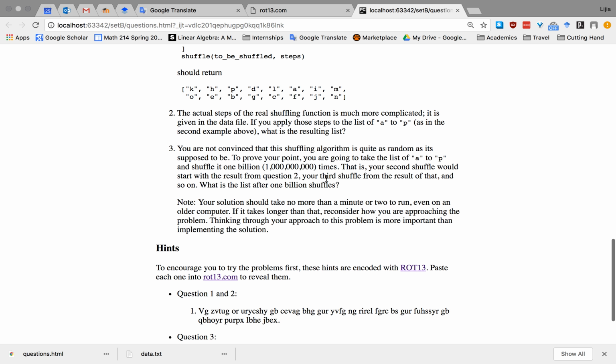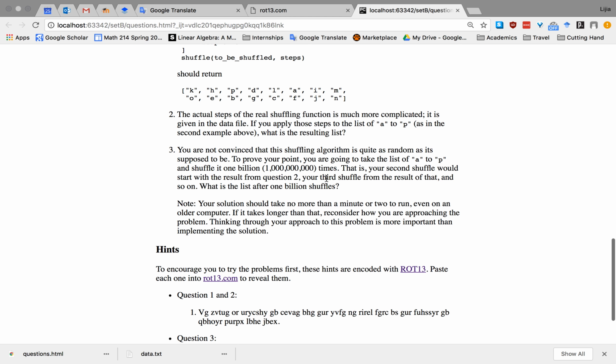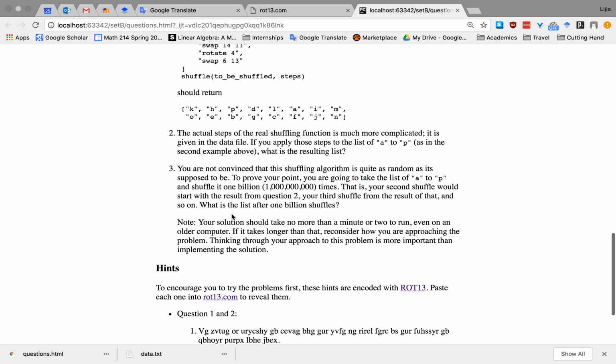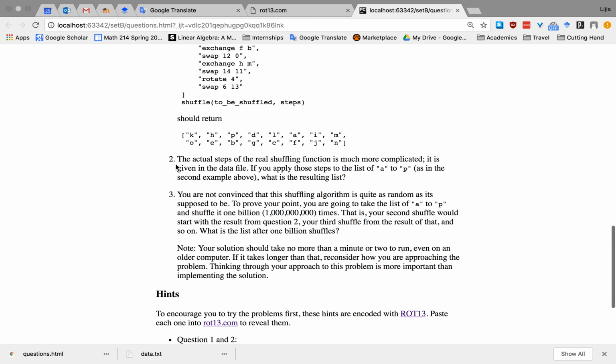Okay, cool. You are not convinced that this shuffling algorithm is quite as random, so you shuffle 1 billion times. That is, your second shuffle would start with the result from question 2, the third shuffle from the result of that, and so on. What's the list after a billion shuffles? Oh my god, more than a minute or 2.